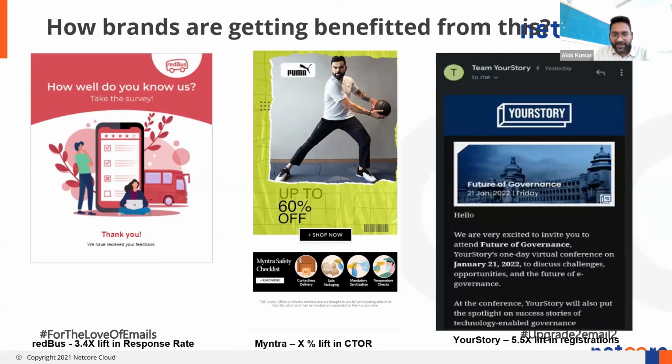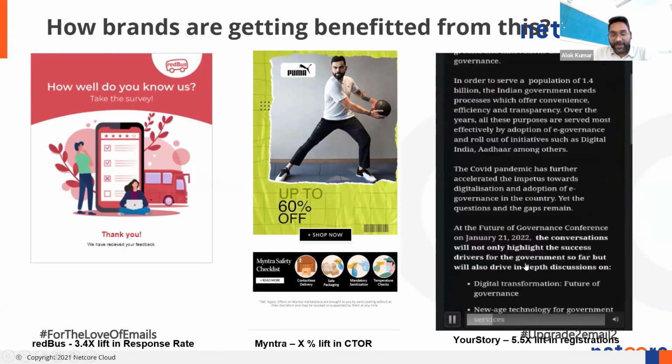And then the third example is a bit similar to the first example, wherein the user's data is being captured, but it's for a different brand called YourStory, which is a big media house.